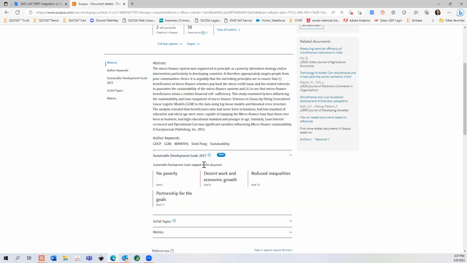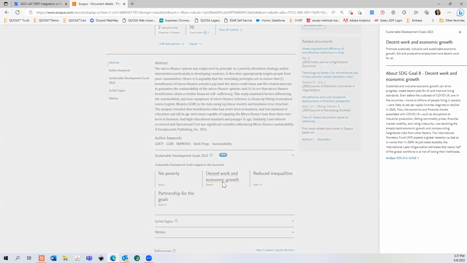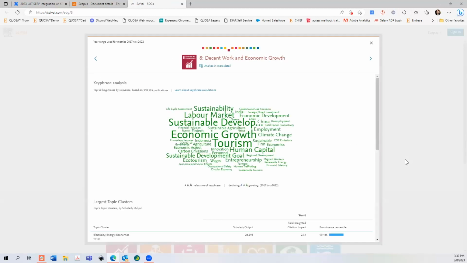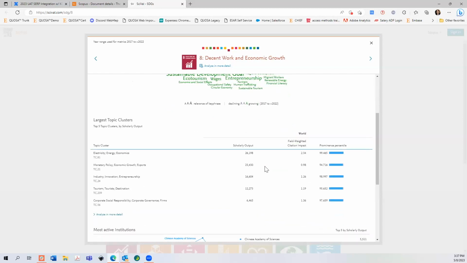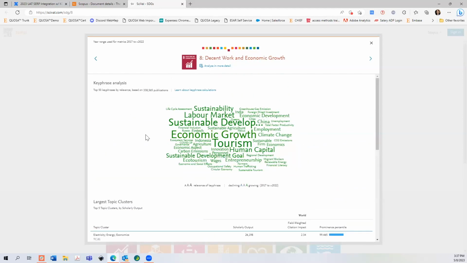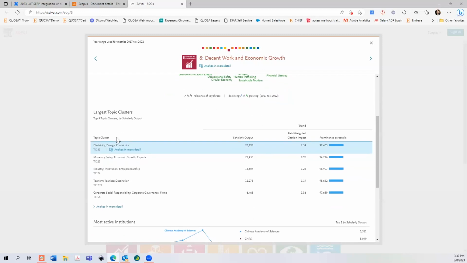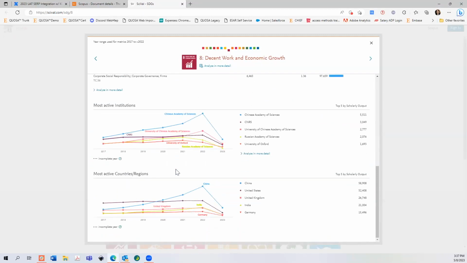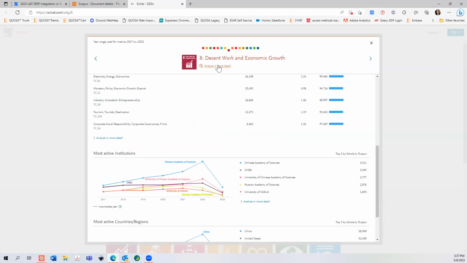And as you can see, this article, for example, has the no poverty SDG 1, 8, and 10. And a little bit something cool here. If you click on one of the SDGs, you can actually read a little bit about it and even analyze it in Scival. And it gives you a lot more details about this particular goal. Key phrase analysis, large topic clusters analysis, and much more. You can go a little bit more into detail in Scival as well.